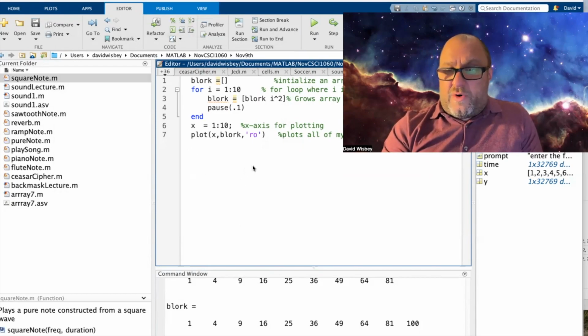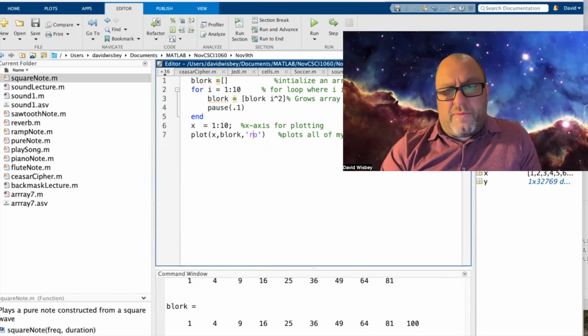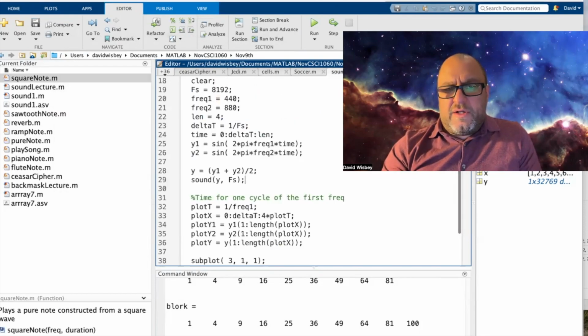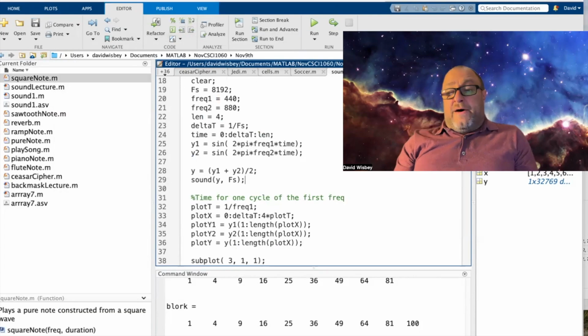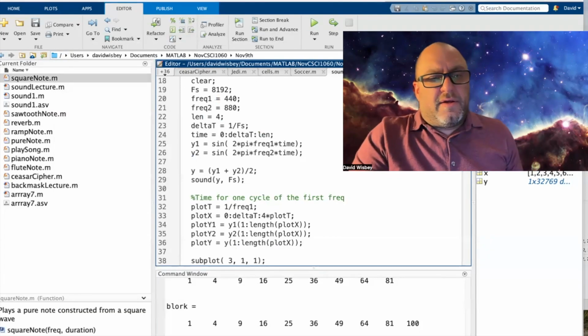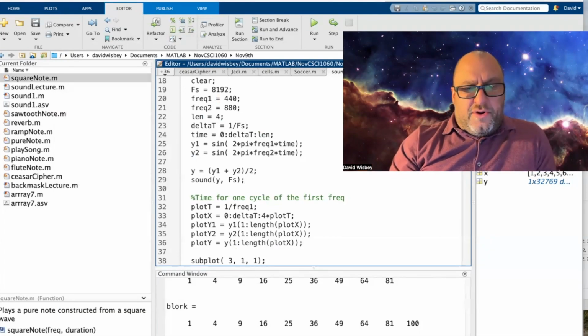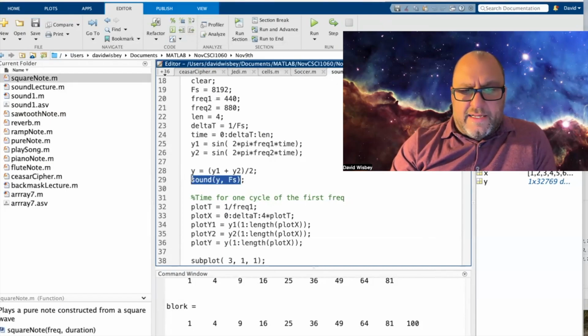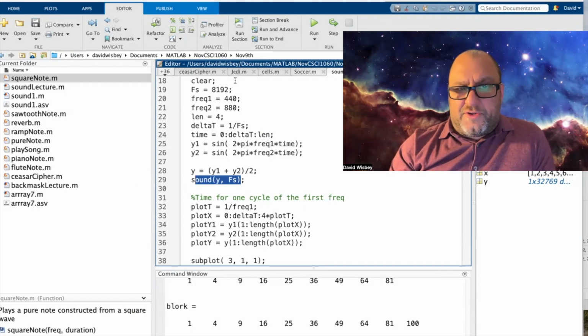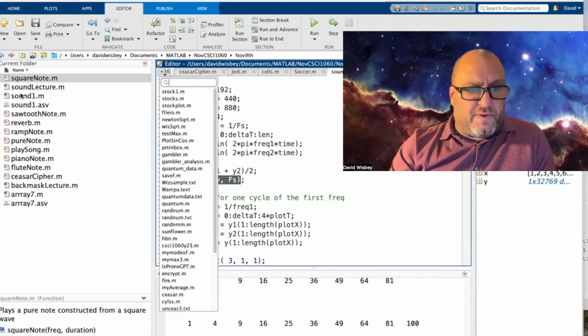Now let's go on to the sound. That was to help you for the test. Hopefully most of you have already finished it by now. Okay, let's go download this file called sound lecture. And the important thing here is we want to use this command sound. This is what's going to actually play a sound on the computer.